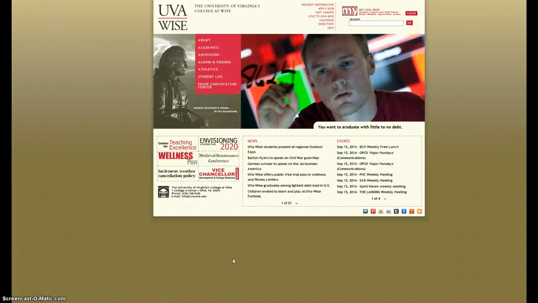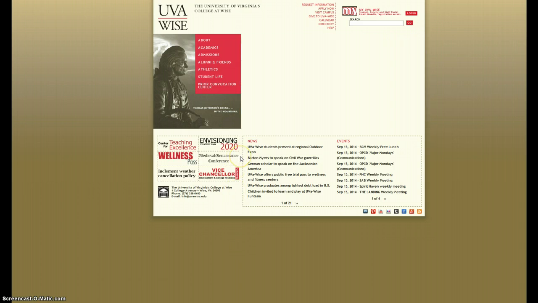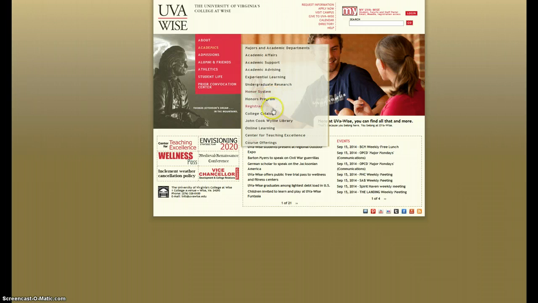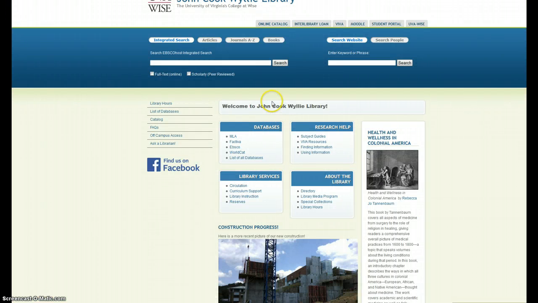So one of the best ways to find academic resources is through the library webpage through a source called EBSCO. I'm just going to walk you through how to get to EBSCO and how to use it and how to search for sources. If you're at the UVA-Wise homepage, go to Academics and then go to the library webpage. There's actually a link directly to EBSCO listed here under Databases.